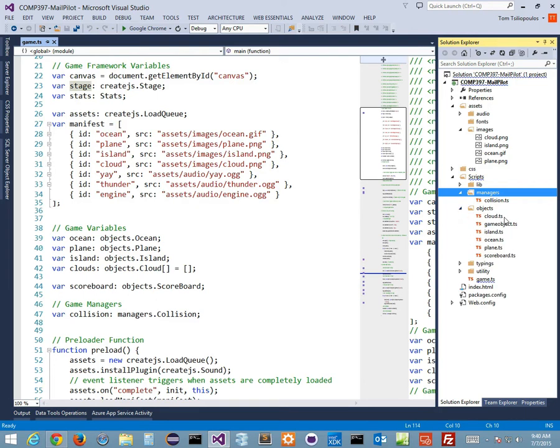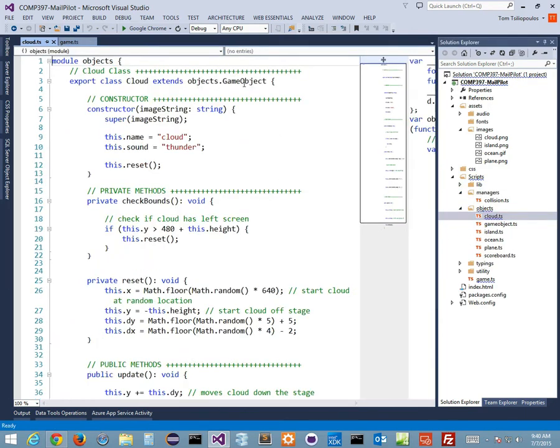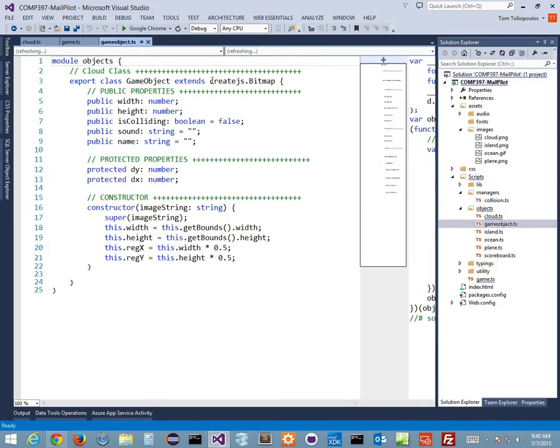We have cloud. If I look at the cloud, it's a game object. This is good, actually. I prepared a lot already. And if I go to my game object, it's actually a bitmap. Bitmap is good when we use a sprite sheet. We need to make our game object a sprite. That's the most important piece.